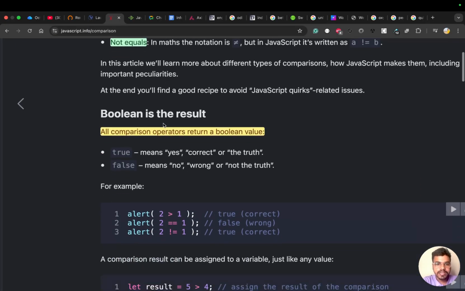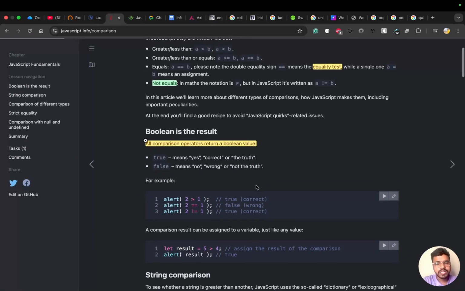So what it is saying is that a boolean is the result: all comparison operators return a boolean value. Whatever type of comparison you do, whether it's double equals, not equals, greater than, or less than, everything yields a boolean value. True means yes, or correct, the truth, right? When we say, let's say, 2 is greater than 1, it's true, so it will return true. And similarly, false means no, or wrong, or not the truth. In programming we express this as a boolean value, just true or false. So whenever you do some comparison, you will get true or false.